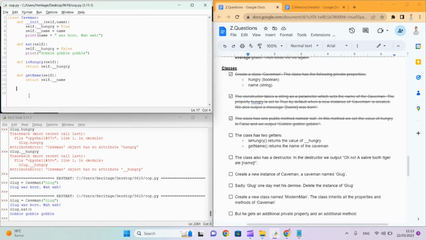This is one of the main advantages of encapsulation. It gives access to the code, but it gives limited access so that people who don't know the code very well are less likely to make an accidental mistake, ruining the whole code. Okay, we got the two getters. The class name also has a destructor. The destructor is called every time we delete an object.